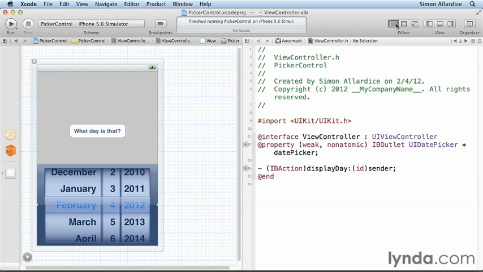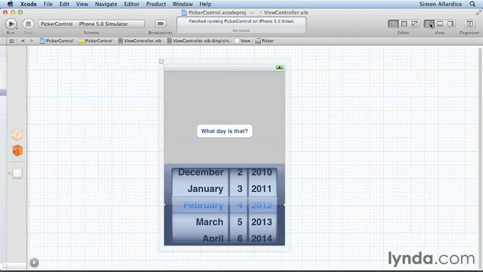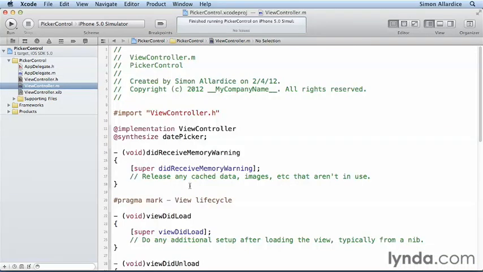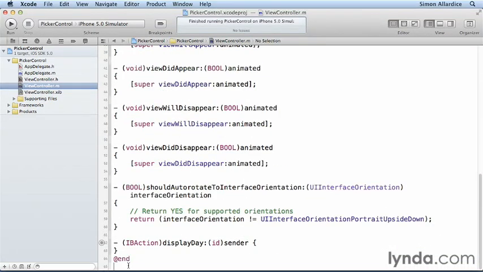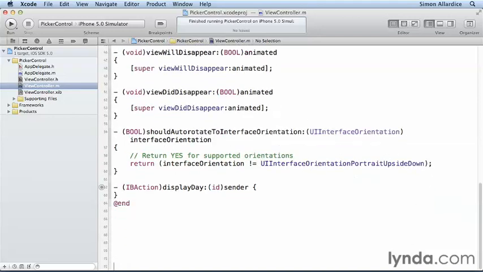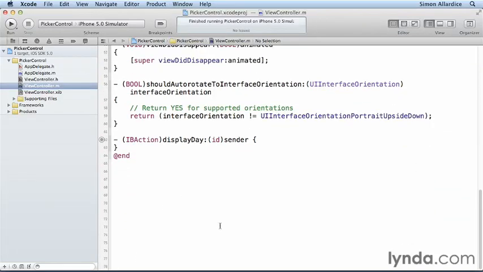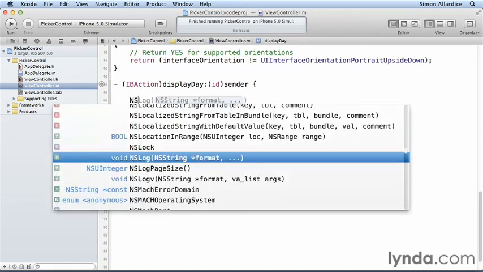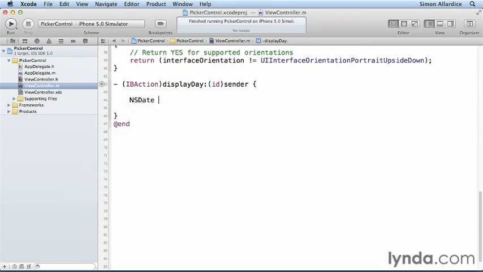I'm going to change back to the standard editor view, turn on my project navigator so I can select the view controller implementation file. Down towards the bottom, I should find where it's inserted the IB action skeleton. I'm just giving myself a few more lines to bring it up closer to the top. Let's take this line by line. When the button is touched, we're going to grab whatever date the user has just selected on the date picker. So I'll create a new NSDate variable and set it equal to the date picker date property.